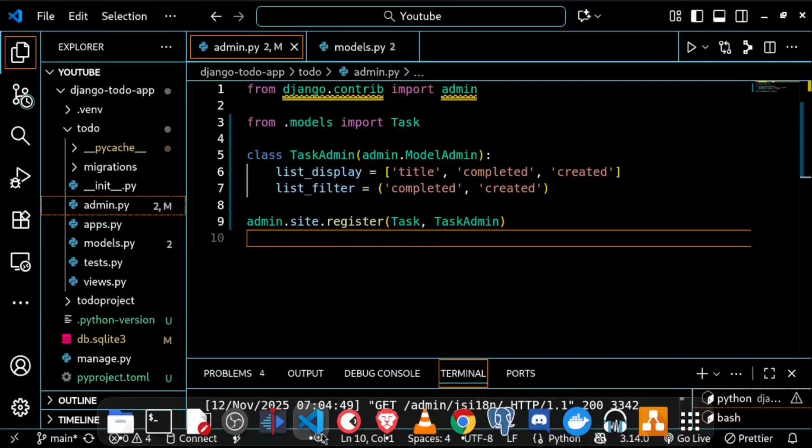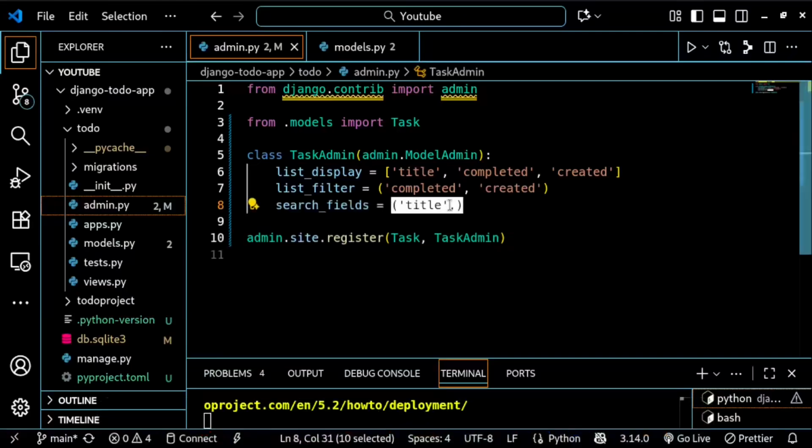Okay, and then you need to add the comma. The reason we are adding this comma is because this is a tuple. Okay, if a tuple has only one object, you need to add the comma. Okay, so those are the basic rules of Python when it comes to data structures. So this is a tuple.